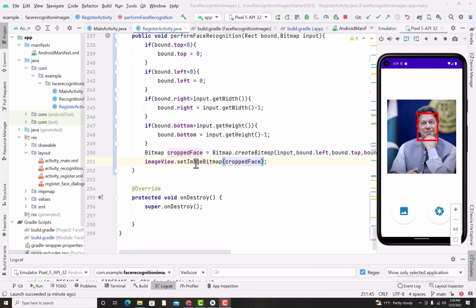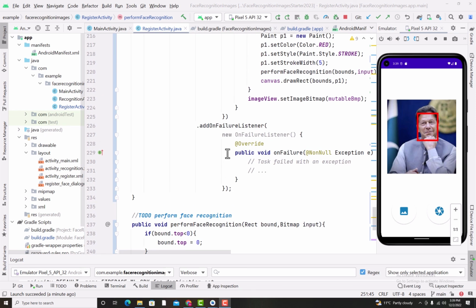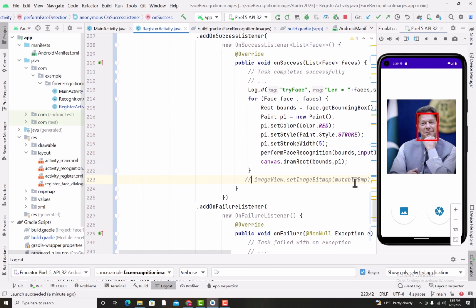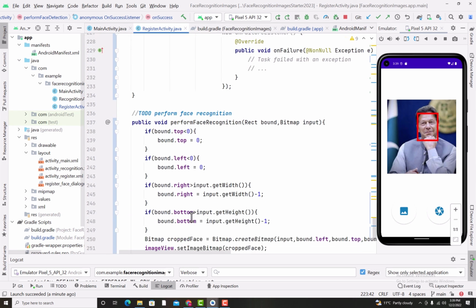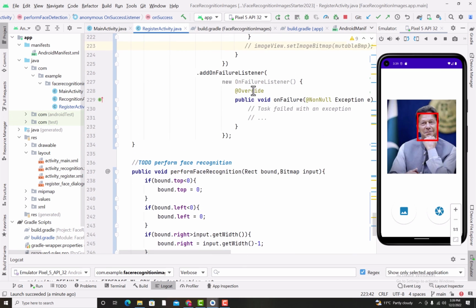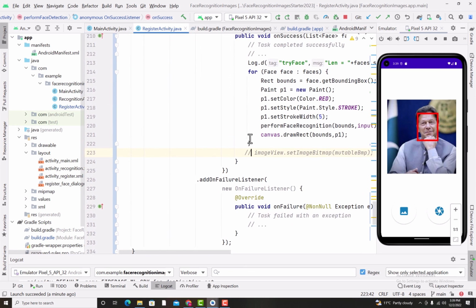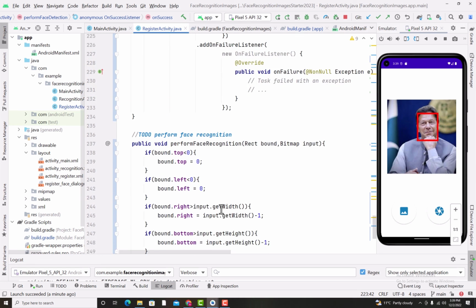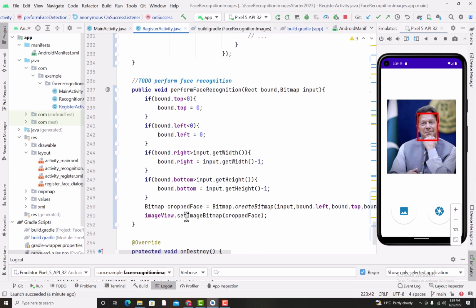And after setting this bitmap here, we need to comment this line, as after the execution of this for loop, we are showing this mutable bitmap inside this image view, but now we want to show the cropped face. So we are commenting this line so that after the execution of this for loop, this bitmap will not be displayed, and instead our cropped face will be displayed.